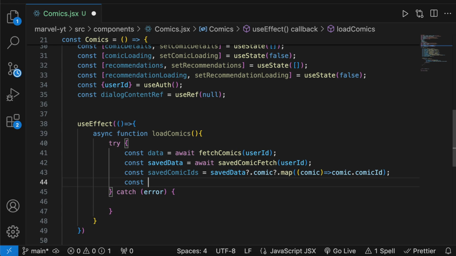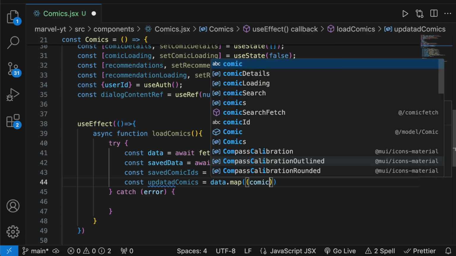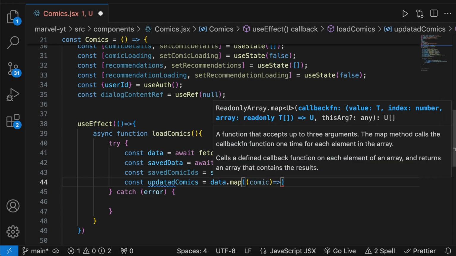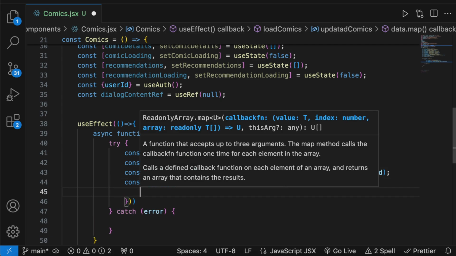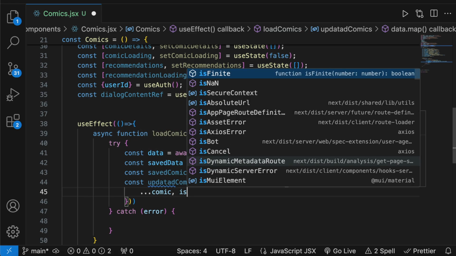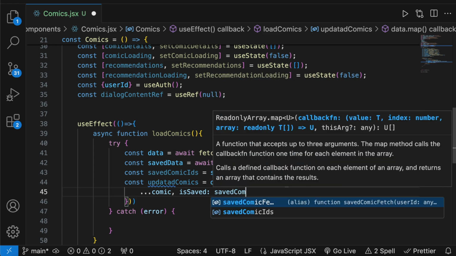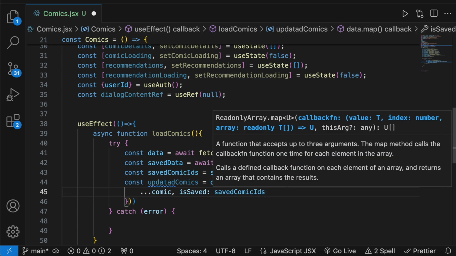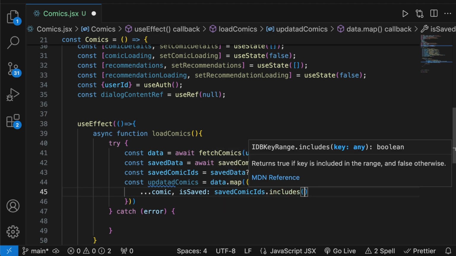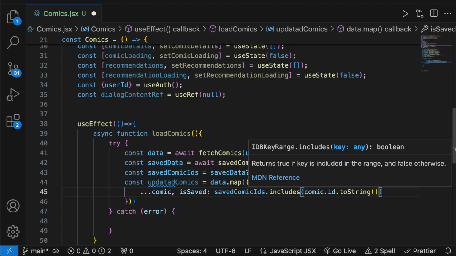So now we want to say const updatedComics is equal to data.map, and we're going to say comic, and after doing that we're going to say, there we go, we're going to say ...comic, so we're just destructuring comic there, isSaved, and this should look familiar as we did in the back end, savedComicIds.includes(comic.id.toString()). Awesome.